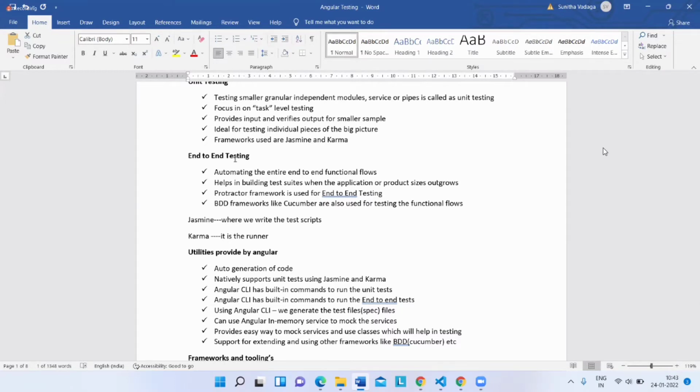End-to-end functional flow means the complete functional flow of the entire application. You can just use it for E2E application. It helps us to build test suites. So what is a test suite? A test suite is a combination of test cases, and that is why it is called a test suite.